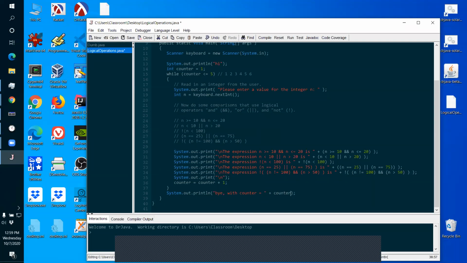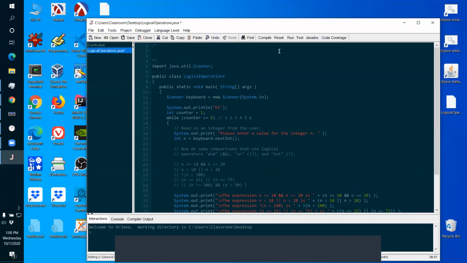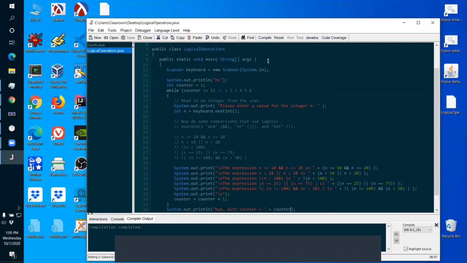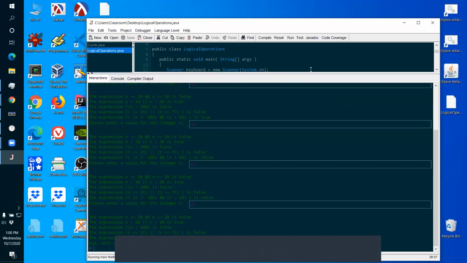My little bye message is going to say what the value of counter is. Okay, so let me compile this and run it. Okay, there's my hi message. Enter a number. I'll enter 34, 45, 56, 57, 78. Oh, see, now I finished. I did my 5 numbers.